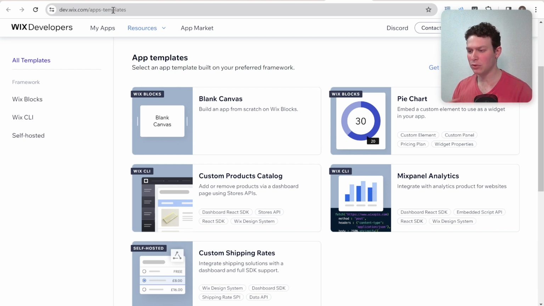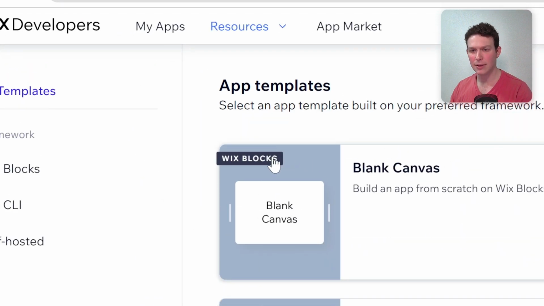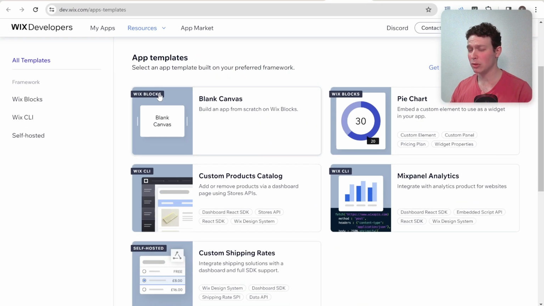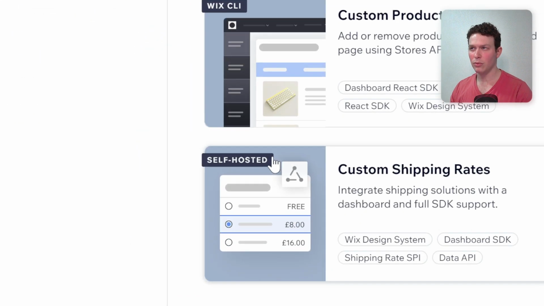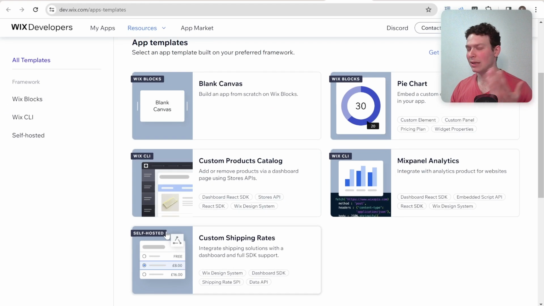And here we have a few different kind of app templates using both Wix blocks, which would probably be the easiest entry point for somebody who doesn't have much experience beyond Wix. We also have kind of the Wix CLI and self-hosted, which is more kind of the traditional way that you would build apps for the app market, maybe let's say a year or two ago. So I'm really curious to try some of these out. Haven't done much exploration of the Wix CLI yet. So I'm interested to see what that's like.